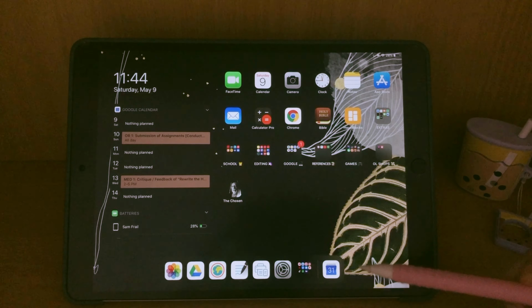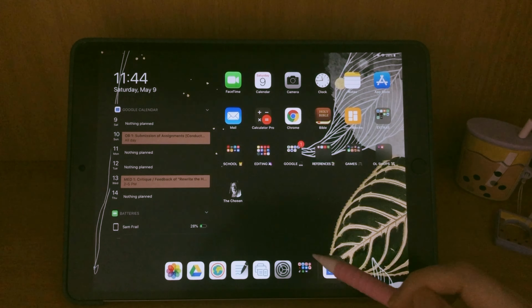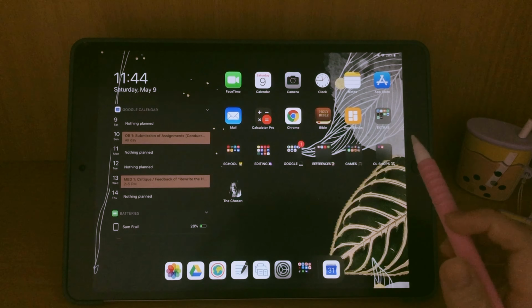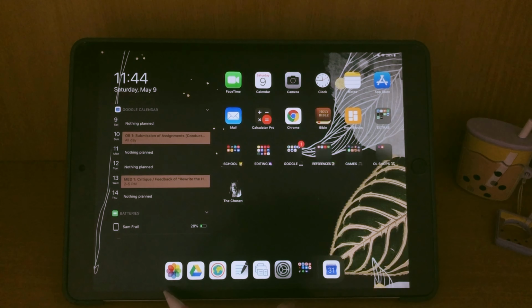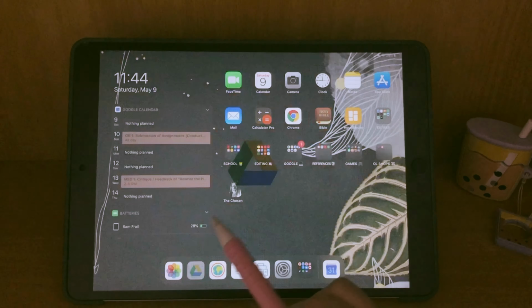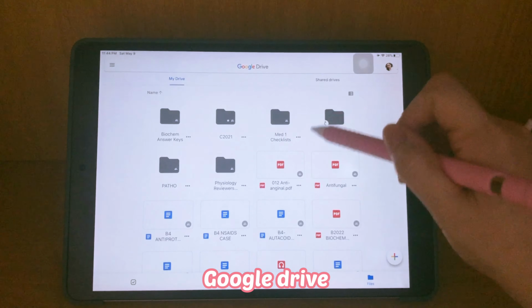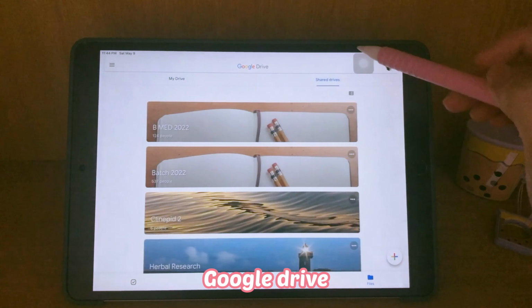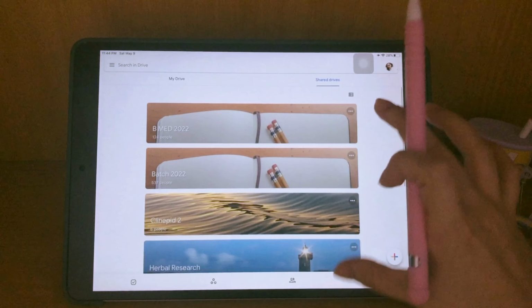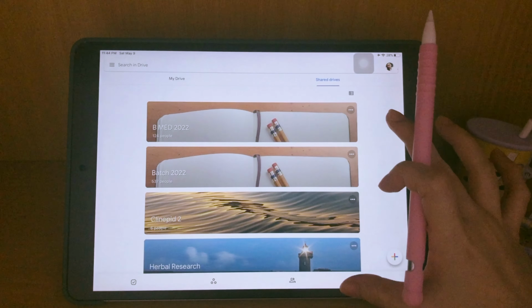So in my iPad dock, I want to include my frequently used applications, which includes the Photos, which I won't be opening for privacy purposes. Next is the Google Drive, which contains all of our trans, our notes, our PowerPoints. This is where we usually download everything.